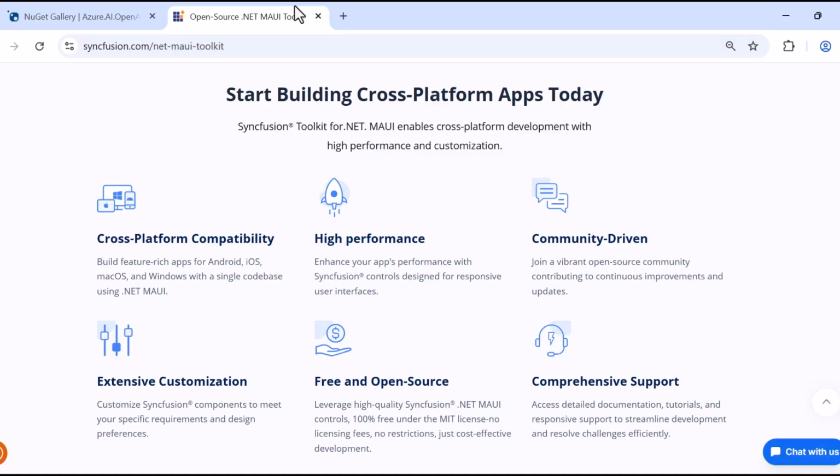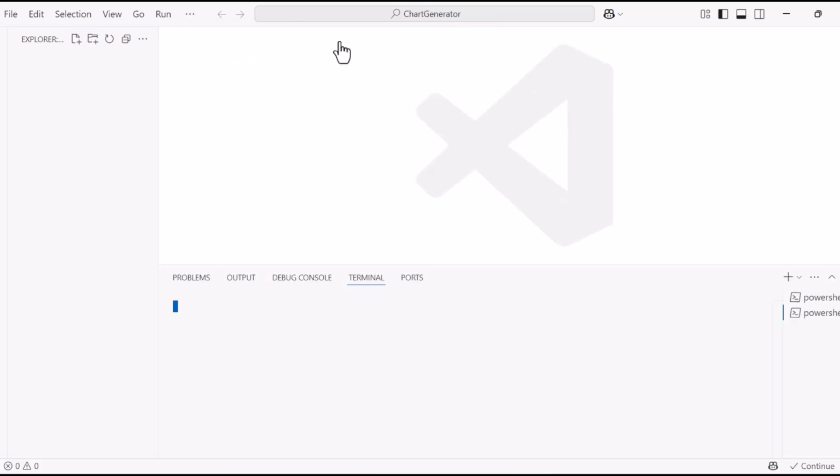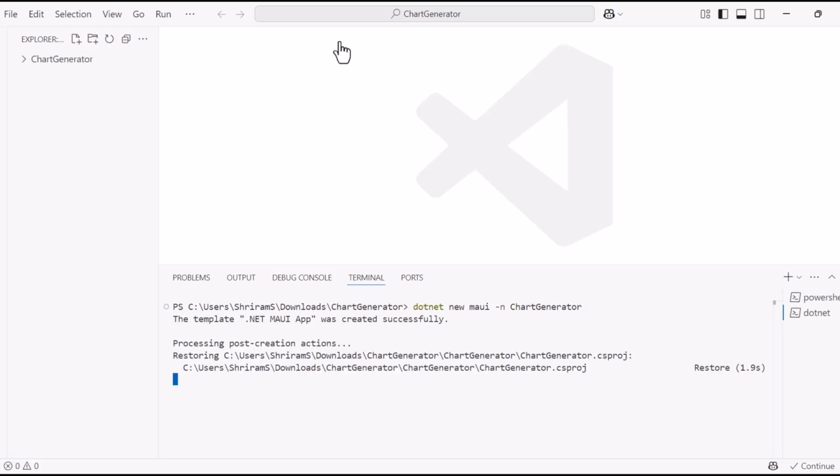And for this demo, I'm going to use the AIAssistView, a special AI-friendly control from Syncfusion that lets us create a ChatGPT-like UI experience right inside a .NET MAUI app. Let's dive into the coding part. I'm going to start by creating a new .NET MAUI application, and I will name it Chart Generator. For that, I will open a new terminal and enter the command for creating a new project. Chart Generator is the name of the project, and it's been created successfully.